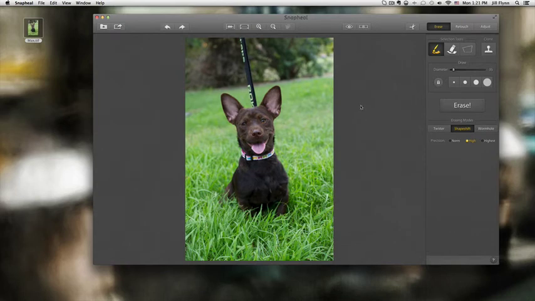The first thing I want to do to this image is remove the leash, and it's very easy to do in Snapheal. To remove a leash, you're going to click on the Erase button, and then you're going to come down here and you'll see three different erasing modes: Twister, Shapeshift, and Wormhole. Don't ask me how Snapheal came up with those names, but I like to use Shapeshift for removing leashes. It's good when you want to erase big objects or objects that are well defined like this leash.